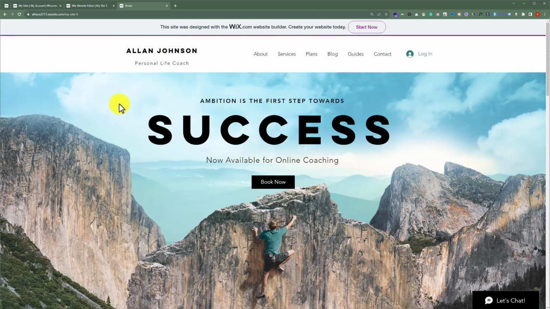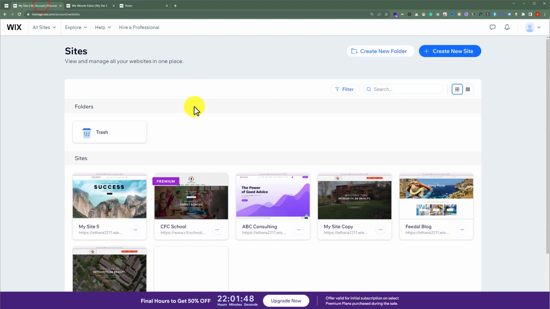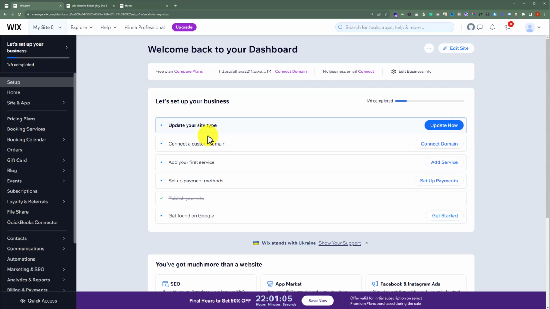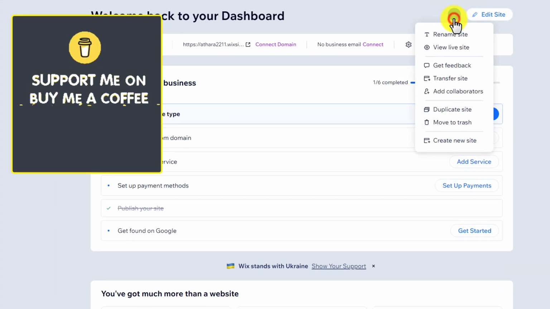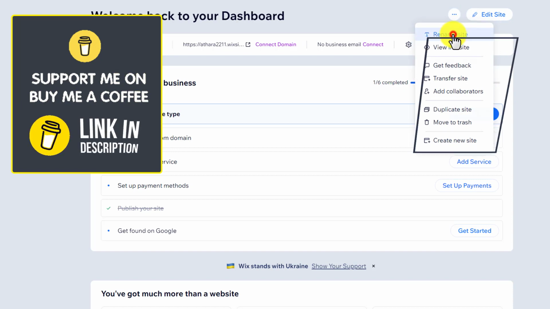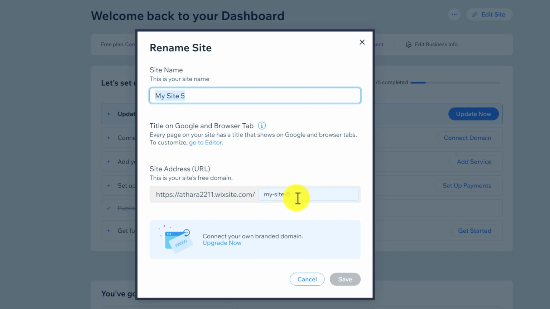So to change the name of your Wix website, log into your Wix account. Now hover over the site for which you want to change the name and then click on select and edit site. Now from the top, click on this three dots button next to edit site button and then click on rename site. So this is the name of our website and this is the URL of our website.